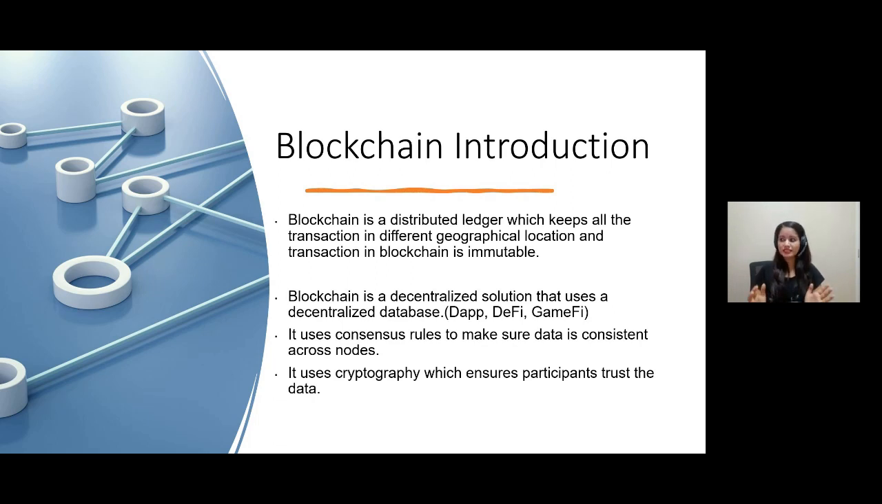Blockchain is a decentralized solution that uses a decentralized database. There is no central authority to control the database and the system. Even the public blockchains are open source. Anyone can check the code: the logic behind these blockchains, how they store the data, what consensus algorithm is written inside the blockchain code or projects, everyone can see that. So there is no central authority. It is community based.